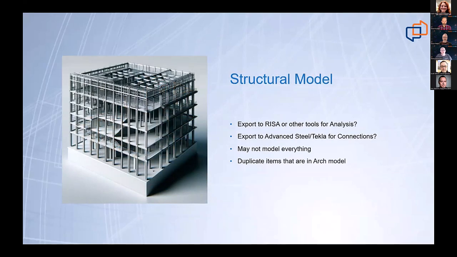Or a structural model, right? Whatever they do model, because they may not model everything, they may export it to RISA or some other tools for analysis. So that's a second model for structural. They may also export it to a tool like Advanced Steel or Tekla to do the connections, right? Because they may not be doing that in Revit, even though Revit has improved that functionality in recent versions to have those connections there, but a lot of people still aren't doing them there, right?